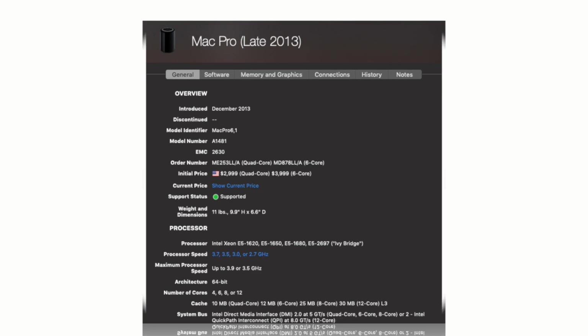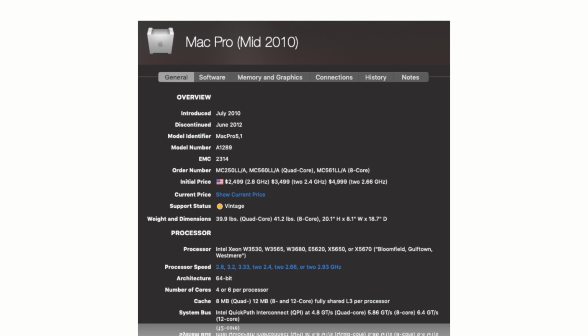as well as the Black Cylinder Mac Pros released in 2013. It will even run on a mid-2010 Cheese Grater Mac Pro if it's equipped with a Metal-capable graphics card. So, if your Mac is less than 6 or 7 years old, you should be able to upgrade.